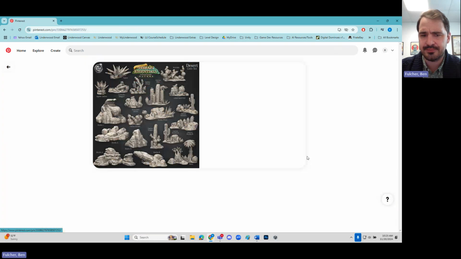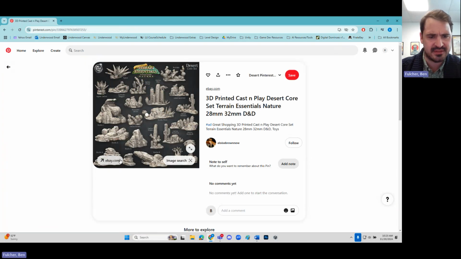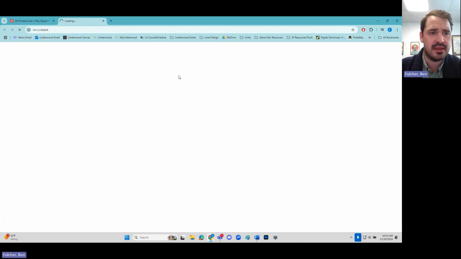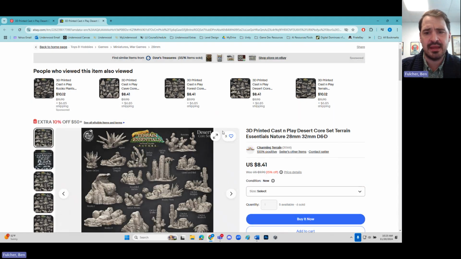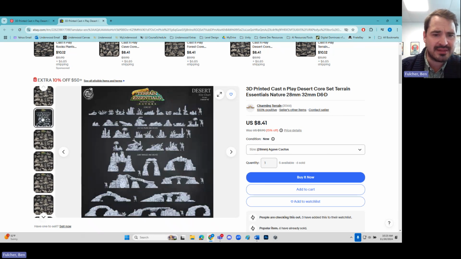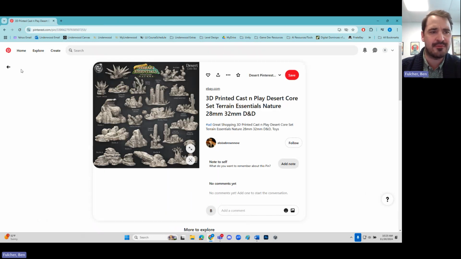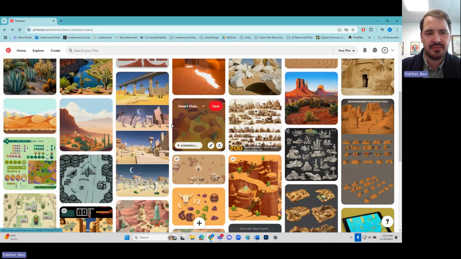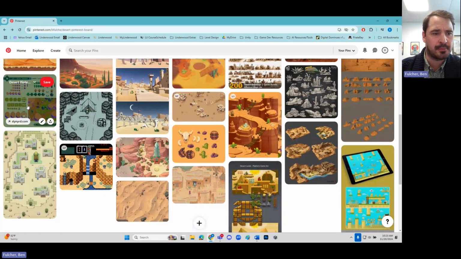Otherwise, we'll try this one. You'll see this one has a link to eBay. So if I click on here, now I can get these 3D printed desert core set terrain essentials. So these are going to be 3D models that are physically printed for tabletop gaming maybe. But there's going to be a ton of these images. They come from all over the web. Some of them are like actual player packages.